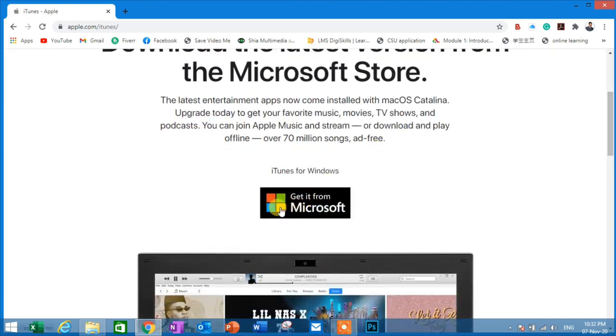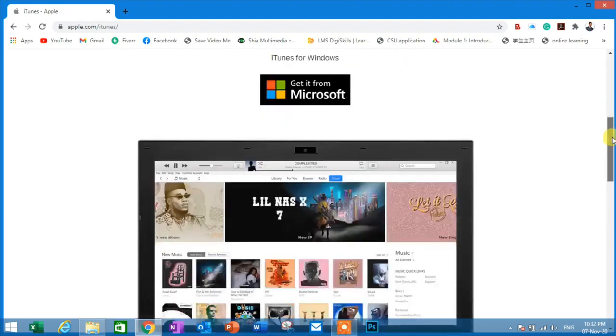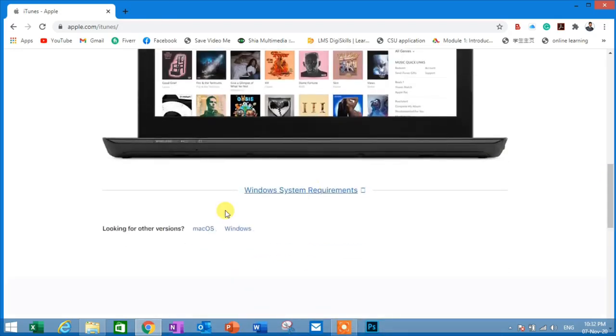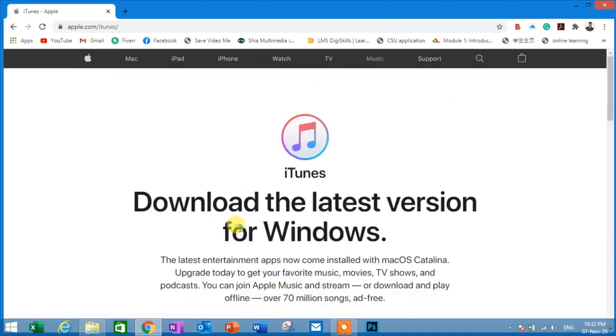If you want to download iTunes from Microsoft Store, then click here. If you want to download for Windows or Mac operating system, then scroll down. Here, you can also download for Mac operating system. But I am going to download for Windows, so I click on Windows. Scroll down.